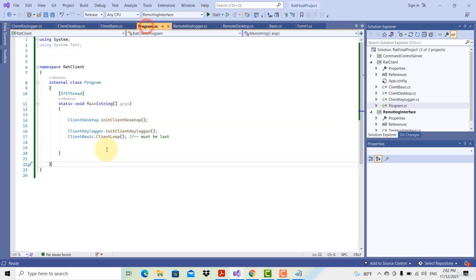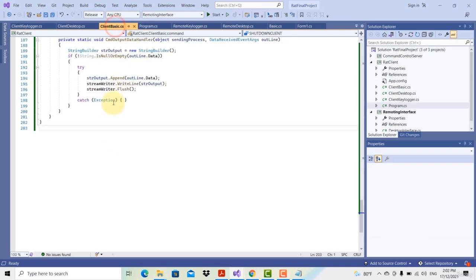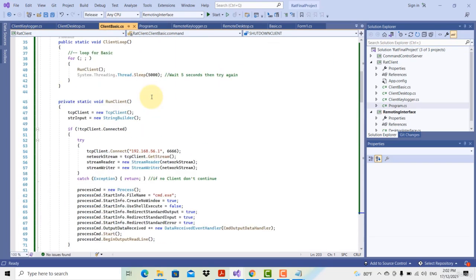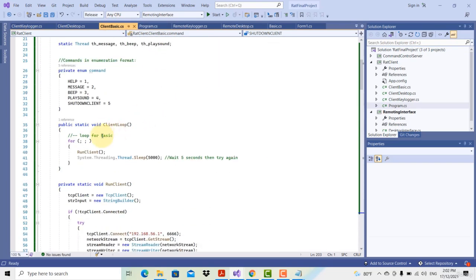And the last one it will call is the client basic. Now client basic must be last because there's a loop there. If you put this as the first line here, then it will loop there and stop there. The other two will not be reached. So that's why you make sure that you put this at the last, because once it enters this loop, it will stay there. So client basic has got a client loop, so you will call its client loop, which is here. This is the client loop.